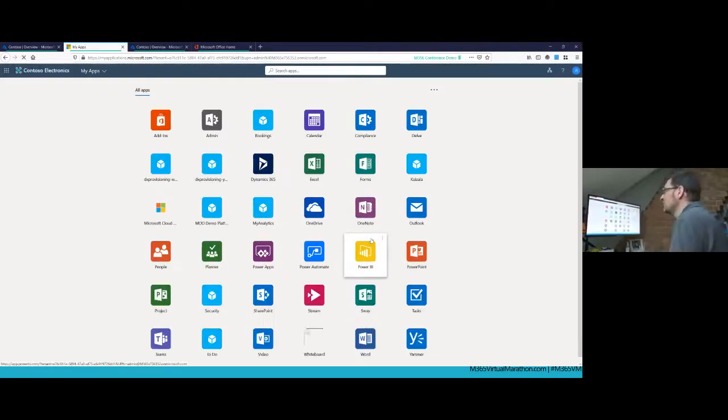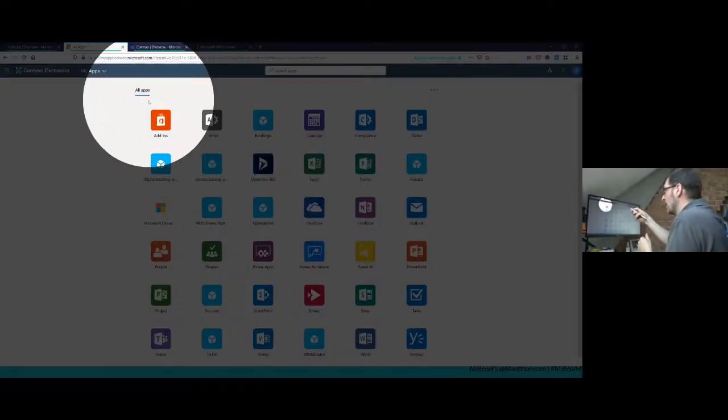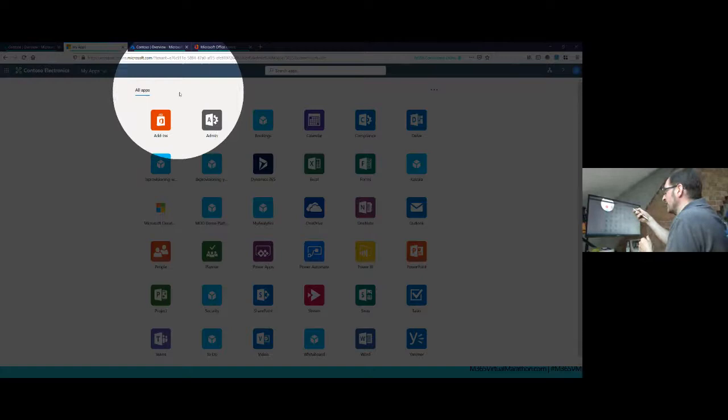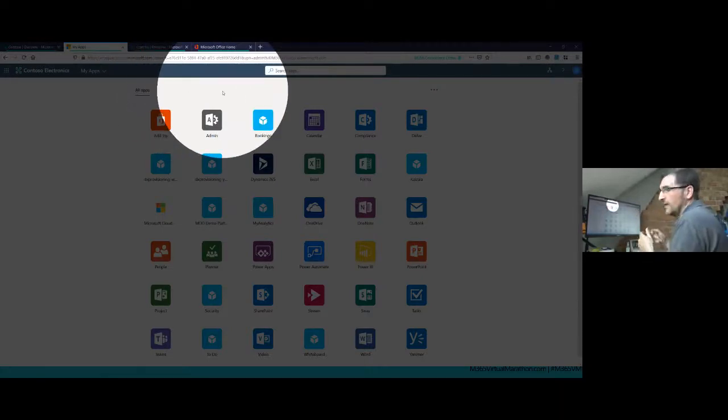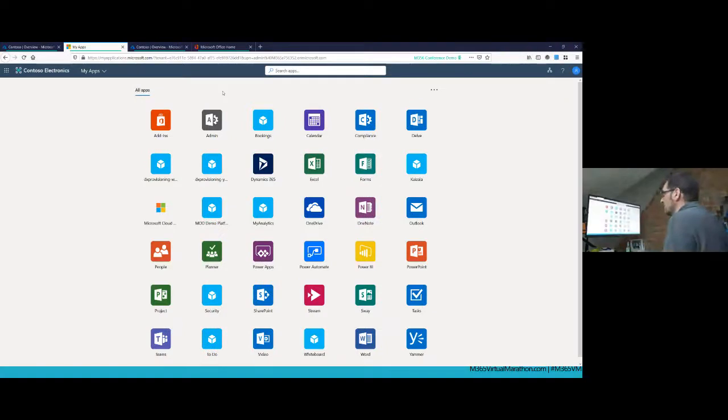But here's the new My Apps experience. And what's not visible here, because I've never set it up, is I've got the ability to have collections. I can have groups, and they appear up here at the top, up where it says all apps. So I can have something like finance and sales and HR and so on. I can have different groups of applications. And that's a nice new feature that's available and will roll out to everybody in July.